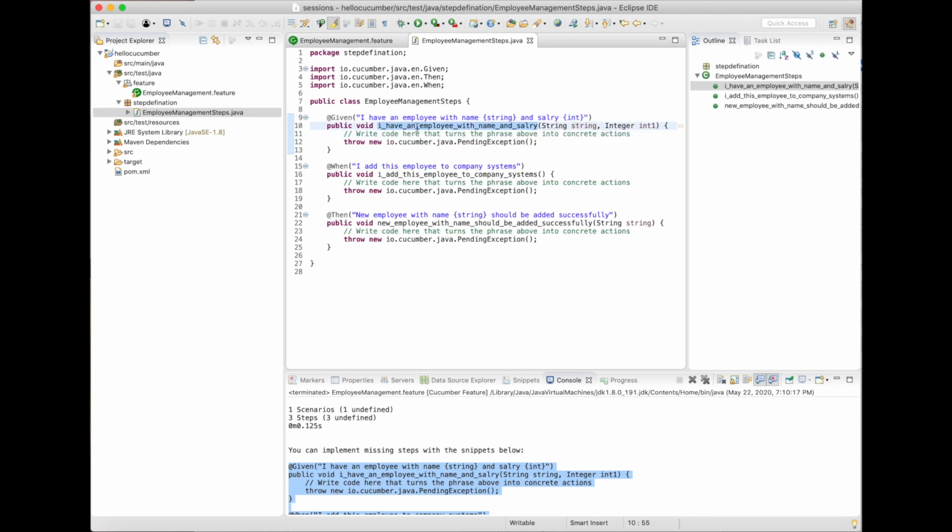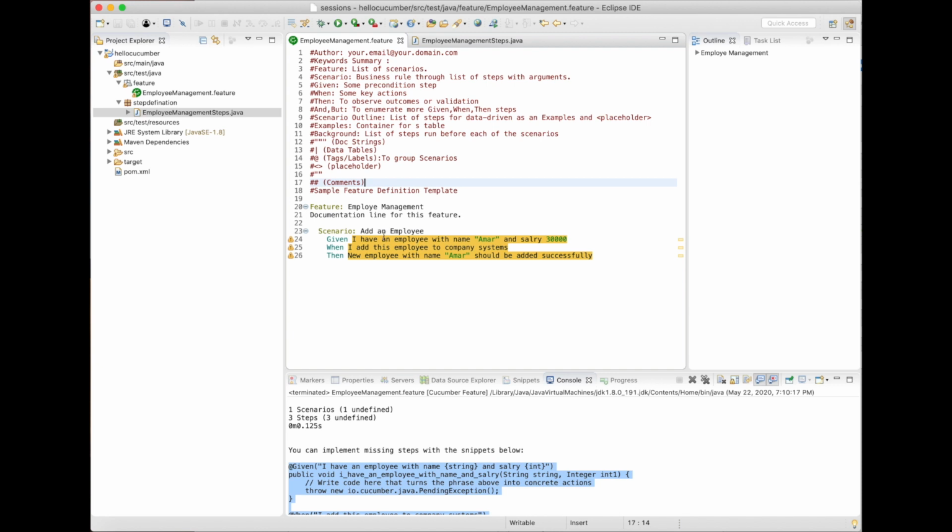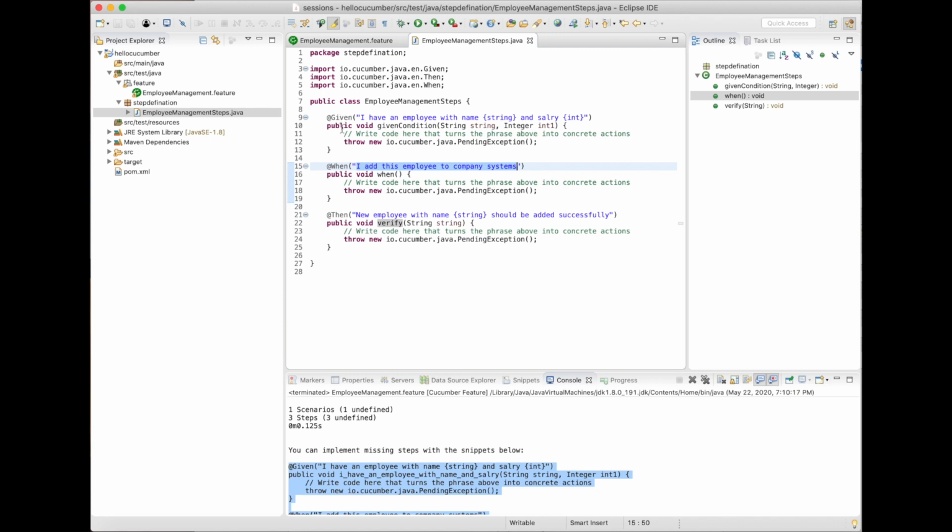If I want to say given condition, it will also work. Verify. So with these names also it works. All that matters is what we have inside quotes for a respective given, when, or then. When a feature file is executed, it matches the text that we have given in the quotes with the one that we already have for the given, when, or then conditions. If it matches, it executes the specific method here.